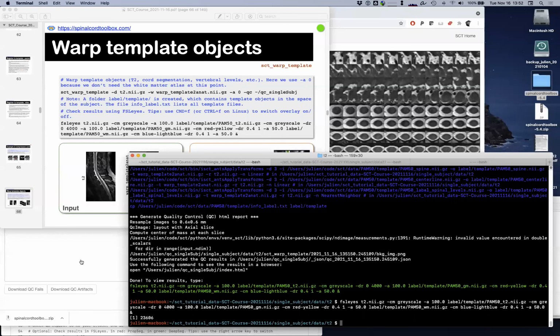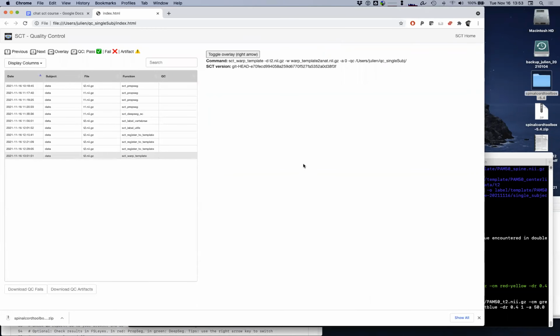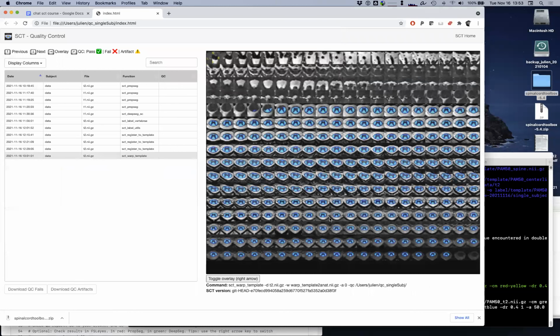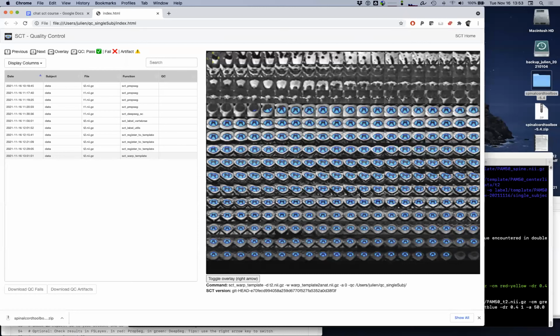We can also look at our QC report. You see there is a new line here that shows the warped white matter atlas on our image. So with a quick look, it seems fine, and then you can move forward with your analysis.